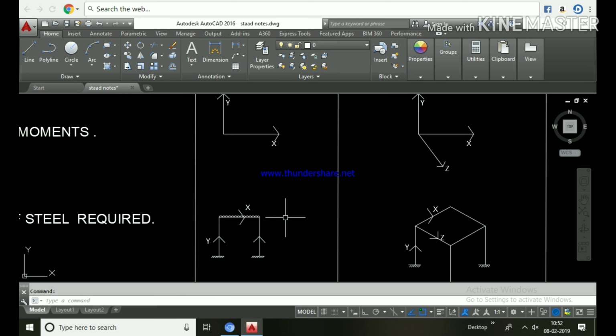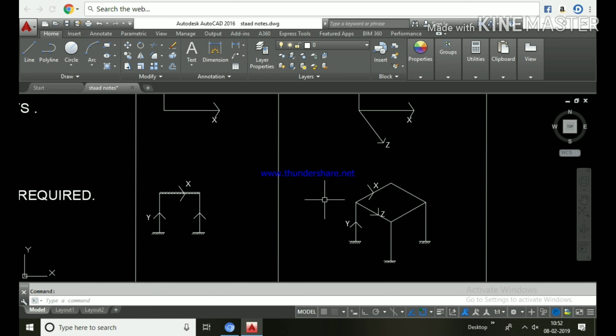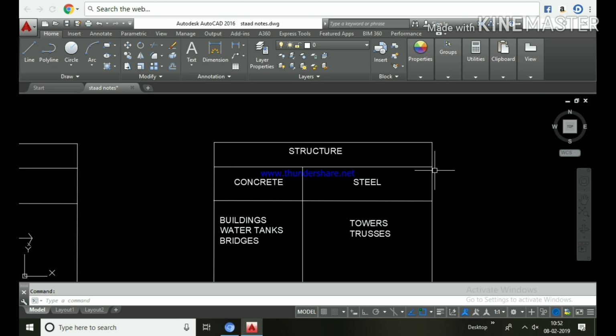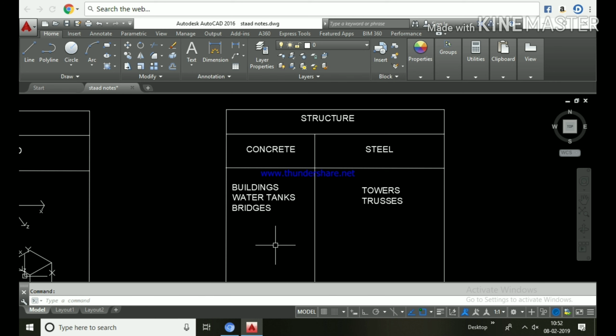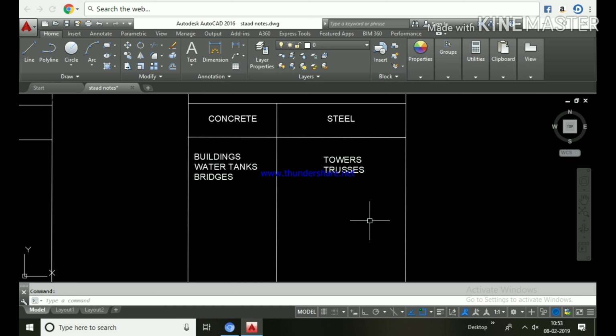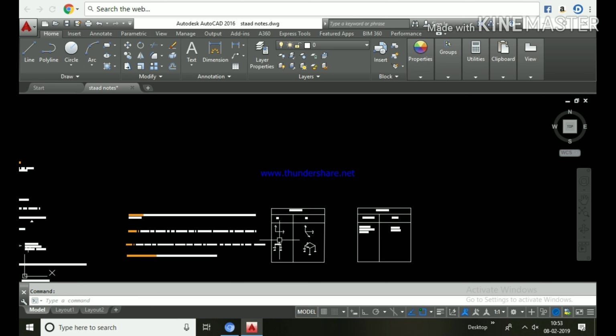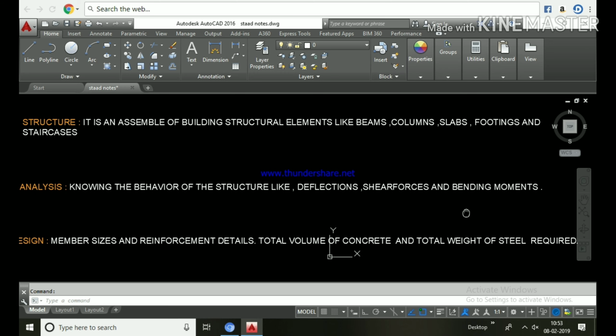See, this is the example of a 2D structure. Two columns, one beam. Two columns are in Y direction, one beam is in X direction. And this is the example of a 3D structure, four columns in Y direction and two beams in X direction, two beams in Z direction. And further, the structure is classified into concrete structure or steel structure. Example for concrete structure is buildings, water tanks, bridges. Example for steel structure is towers and trusses. We will see all the examples one by one in the next classes.